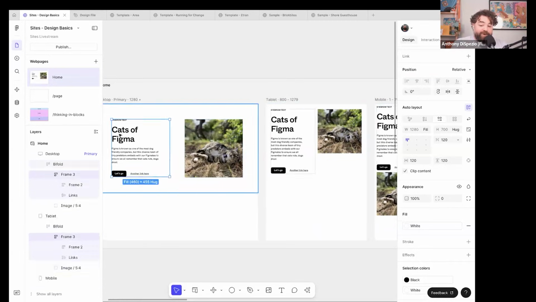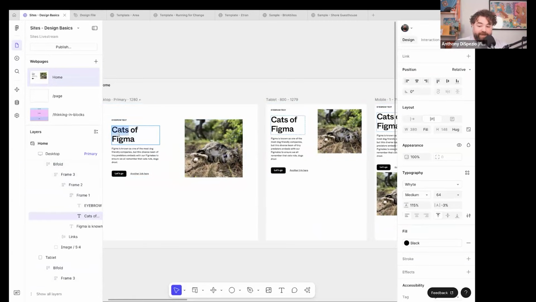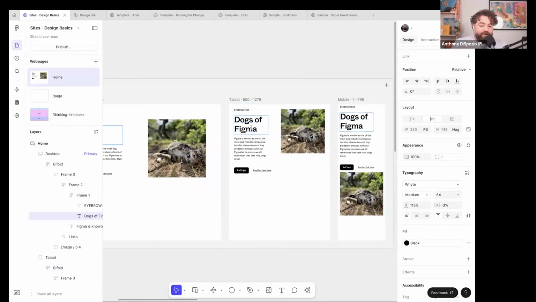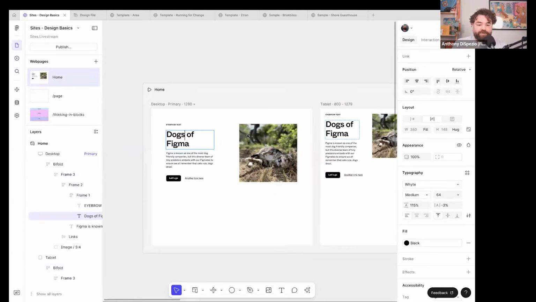However, if I go back to my primary view, my primary breakpoint, Dogs of Figma, there we go. You'll see that content still changes across those views because those layers are still connected to each other under the hood. This is really powerful, right? Unique layouts across breakpoints, but content still aligned and connected across those as well.